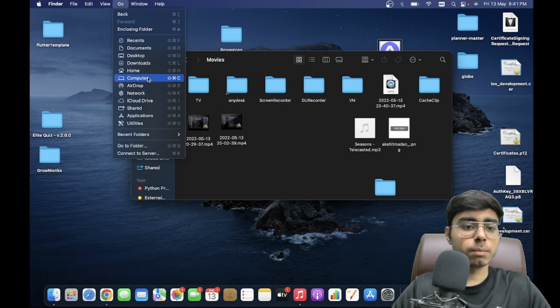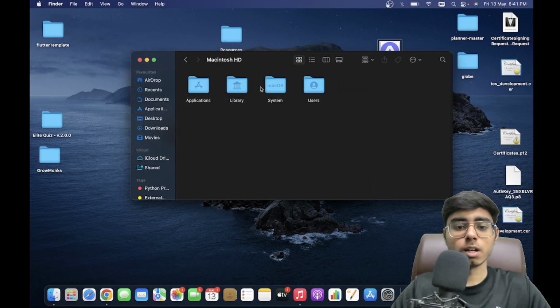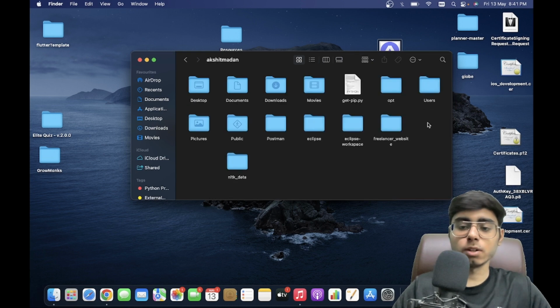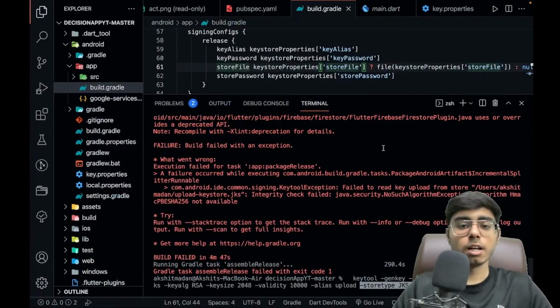And before you make another upload keystore, you need to delete the previous one. So let's go in computer and find your upload keystore and delete it, because a new one will be created and it does not replace the previous one, so it gives another error. So I'm going to delete it, and now you can hit enter.